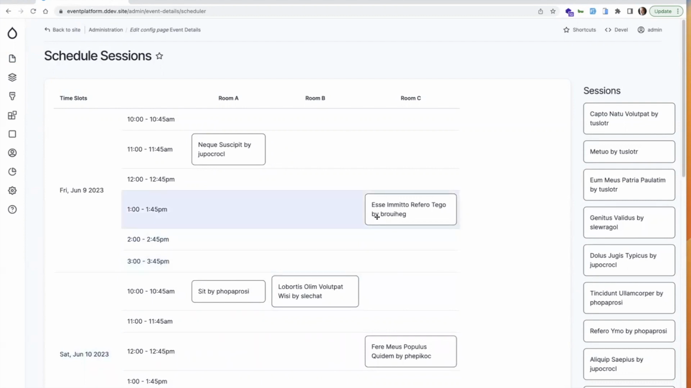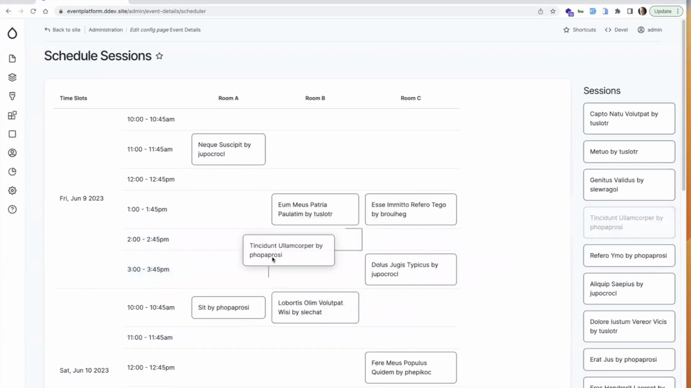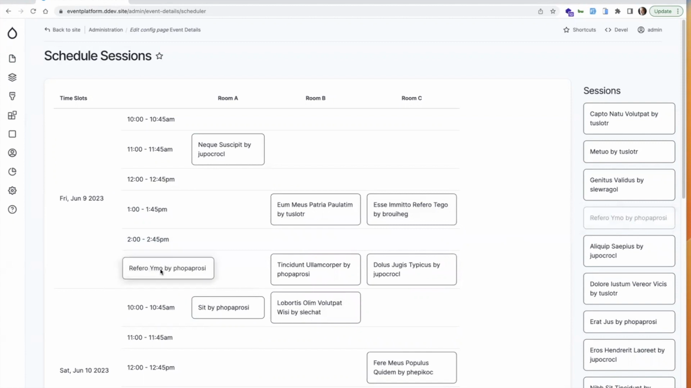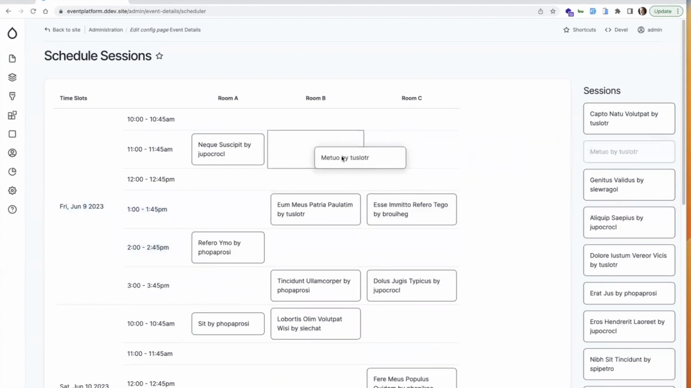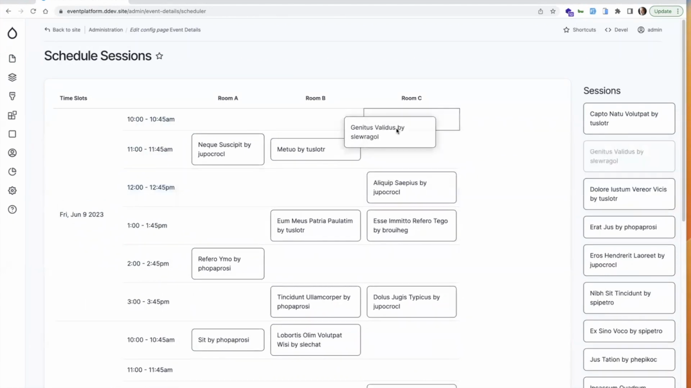For now, it highlights when there are 2 sessions by the same presenter within the same time slot, to try and make it more obvious. But theoretically, we could also add validation to prevent scheduling 2 sessions by the same presenter in the same time slot. But that's definitely open to the community in terms of what additional features for the event platform would add some value. But this has been a quick demonstration to let everyone see some of the capabilities that are now built into the event platform.